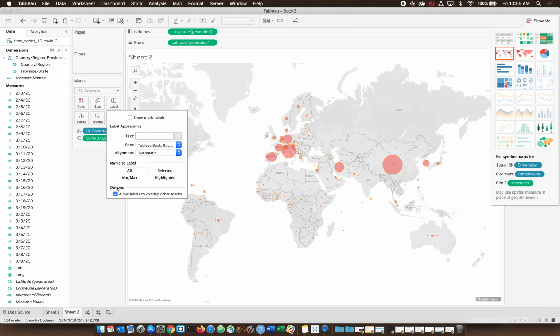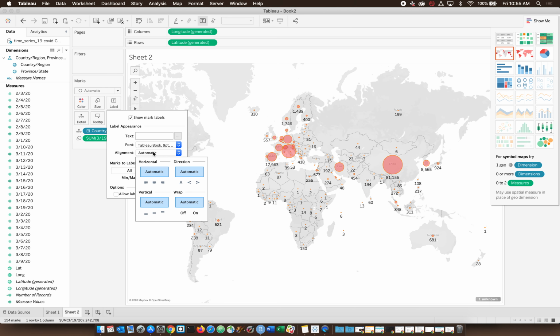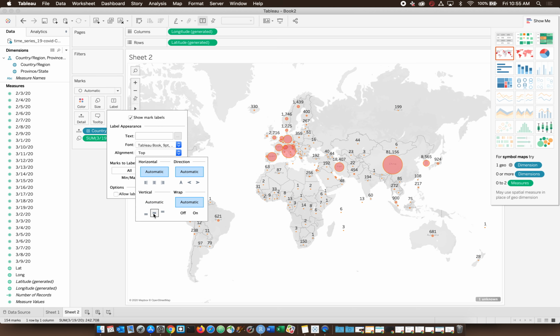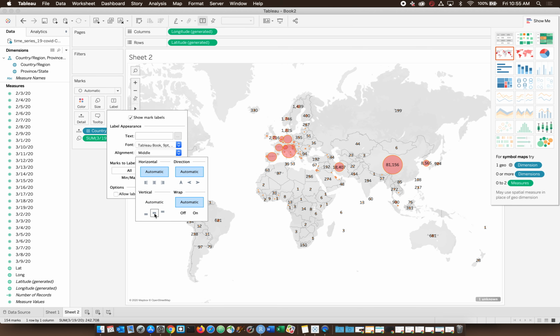And if we go to label, I find that you can sometimes do some cool things. Like I'm going to click on show mark labels, and you see we get those numbers. Then under alignment, I'm going to change the alignment. Let's see. I click this middle vertical alignment. That seemed to work pretty well.